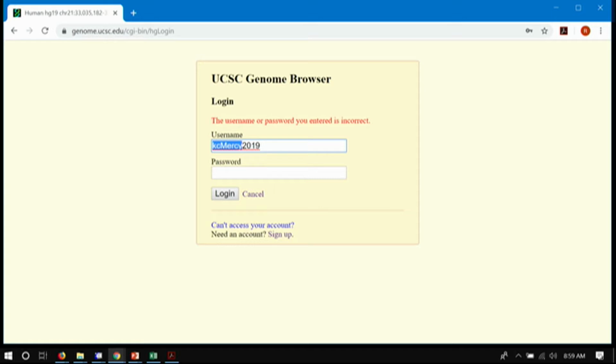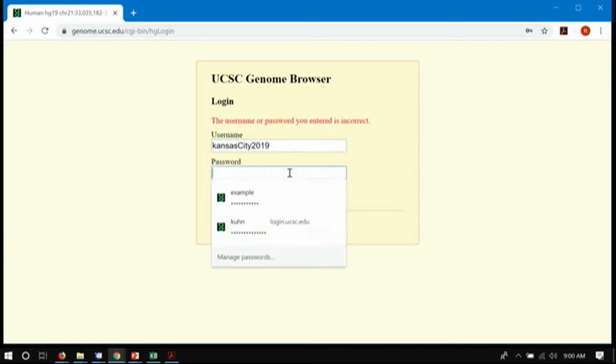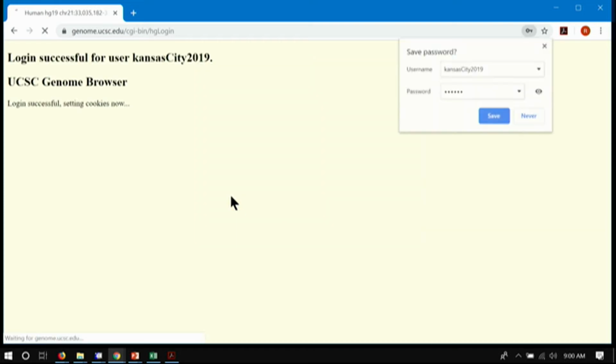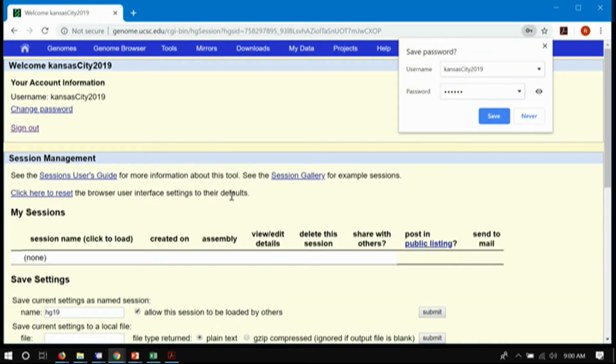Maybe I called it Kansas City. I forget. I could go check my email, but I probably deleted that one. Kansas City 2019 Genome. There it is. Kansas City 2019. Capital C. Yes? So another question.